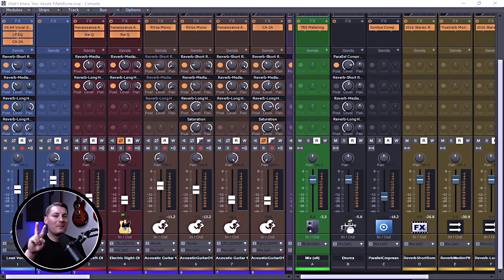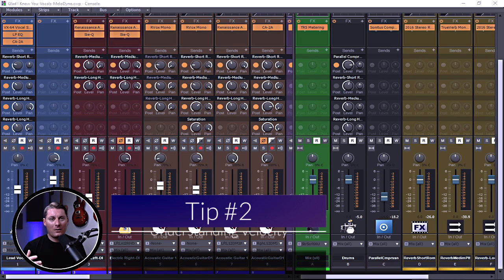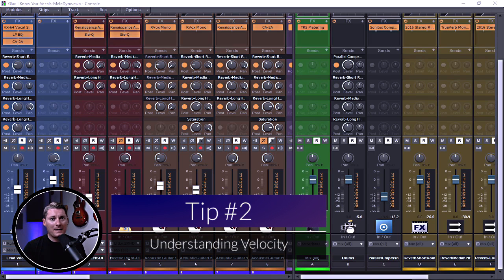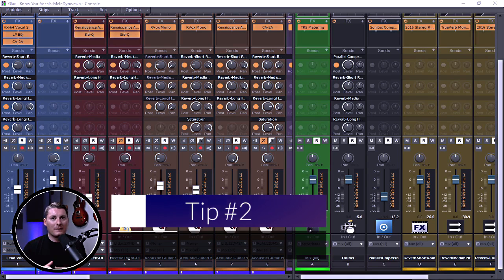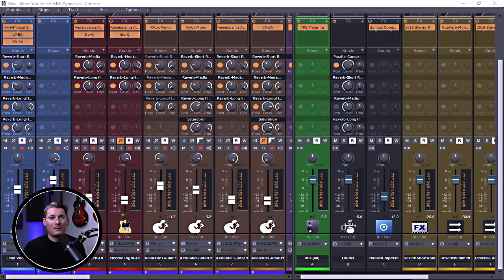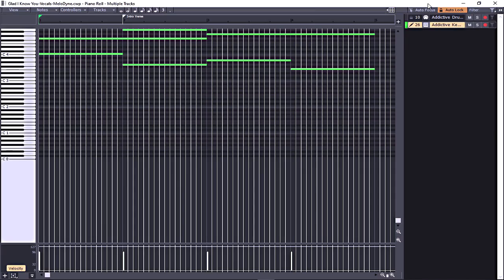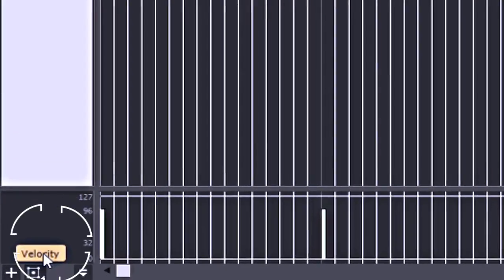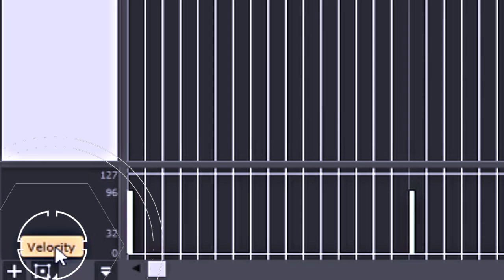Okay guys, and coming in at number 2 on the list is understanding our velocity. Now, one of the most useful aspects of the MIDI information that is being collected is the velocity information, meaning the harder you press down a note, the greater the velocity value is recorded. The range used is from 0 to 127, so the softest touch will record a velocity of 0, and the loudest will record a velocity of 127.